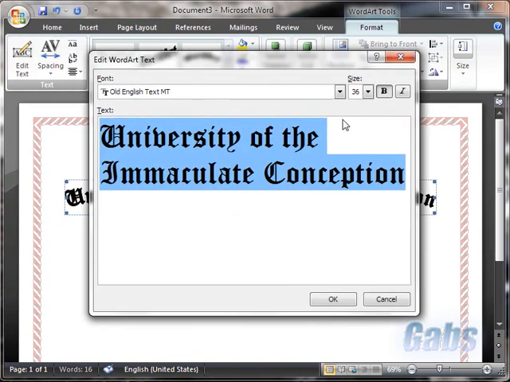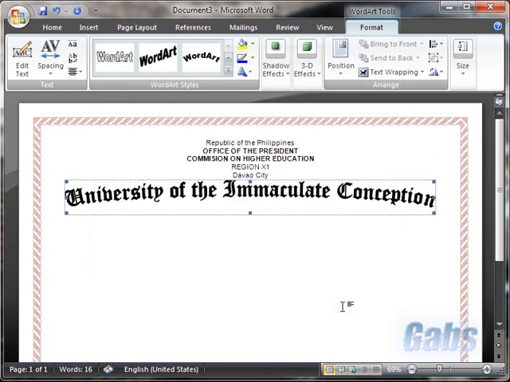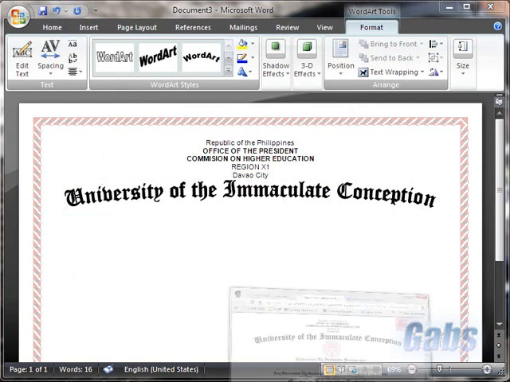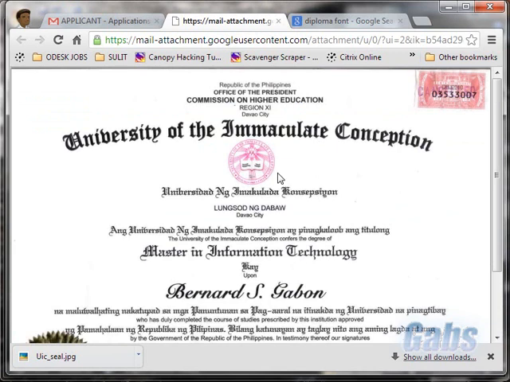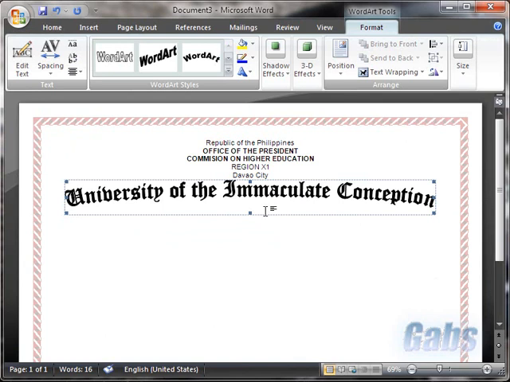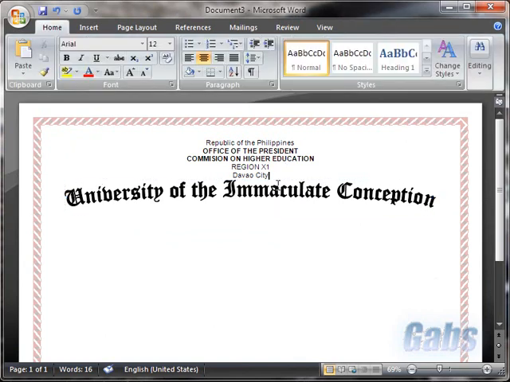Edit text. I will remove the bold. There you go. Next, we need to change the positioning of our example. So I think this is already fine.